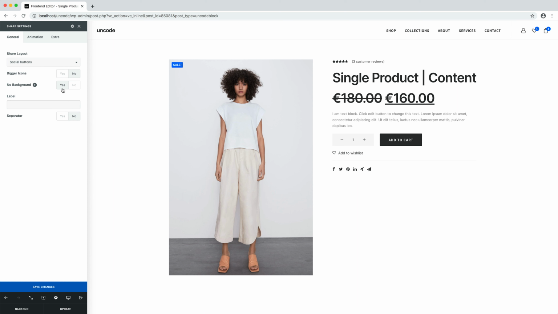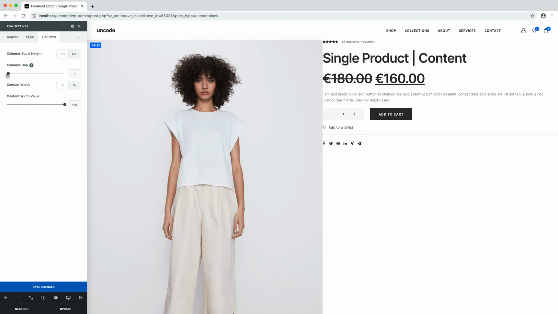Now, I'm going to make some small but significant changes to our row and columns container to make this layout more particular. For example, I make the row full width. I remove the paddings so that the image touches the edges, and I remove the space between the columns. Naturally, all these options are explained in dedicated video tutorials, so I won't dwell on these settings.